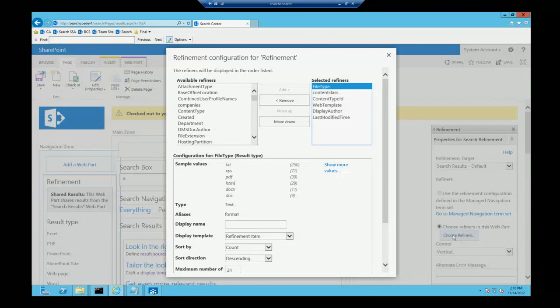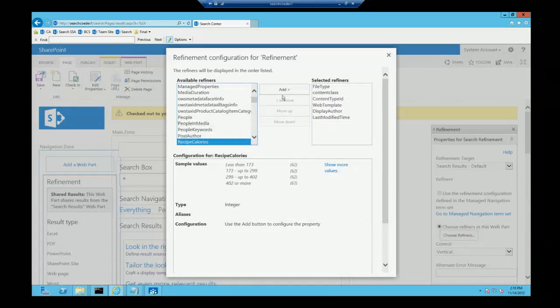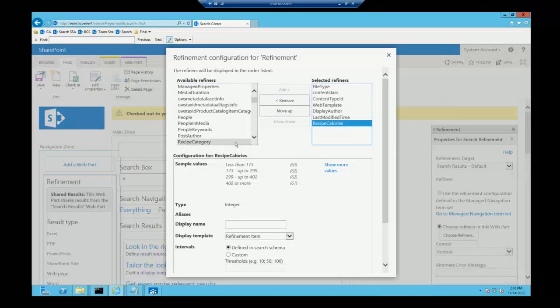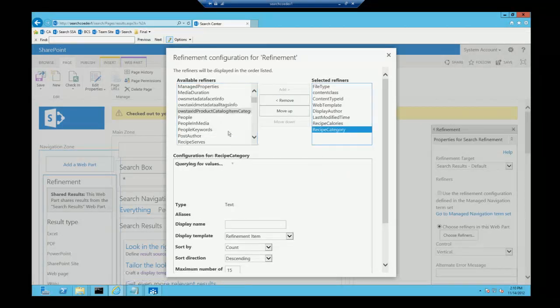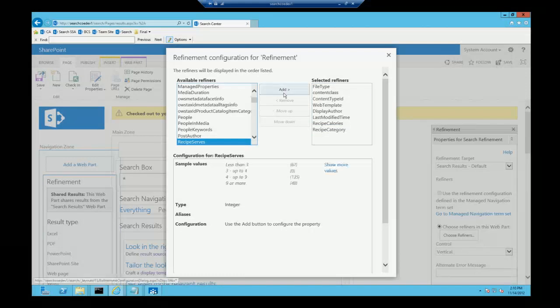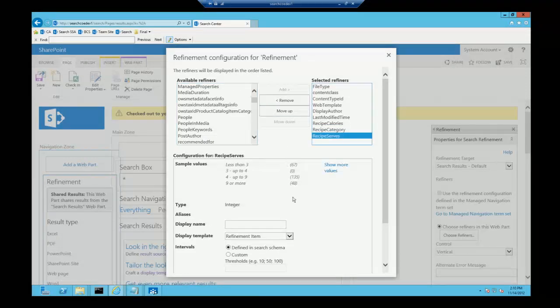So in my case, I'm going to look for recipe calories. I'm going to look for category. I'm going to look for recipe serves. I'll add these right here. I'm in recipe serves right now. I'll call this serves. I'll select this to be a slider with bar graph.